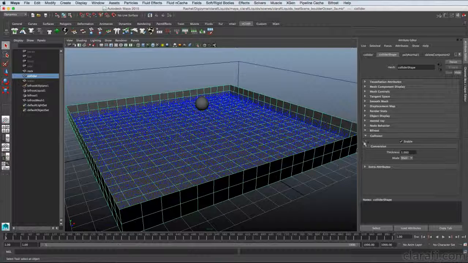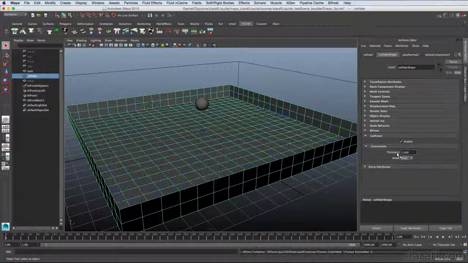Click on the collider, and under the Bifrost tab, twirl down the arrows if they aren't already open. Change the collision thickness to 1.5. Rewind and play the simulation again.